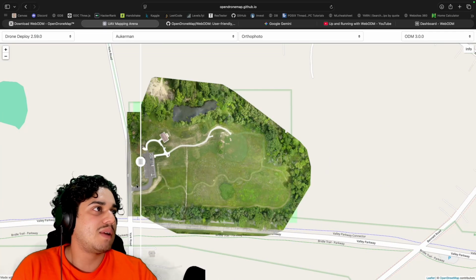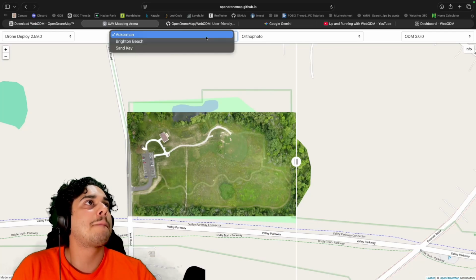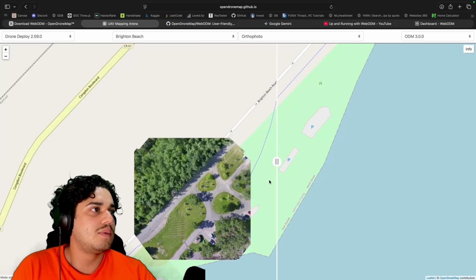I do like it though, I'm not gonna lie. That's the only example you got, ODM. Looks pretty much the same. Oh yeah, I got more. I got more. Do this. Ooh, examples, huh?